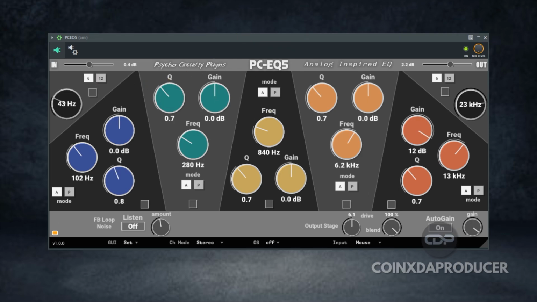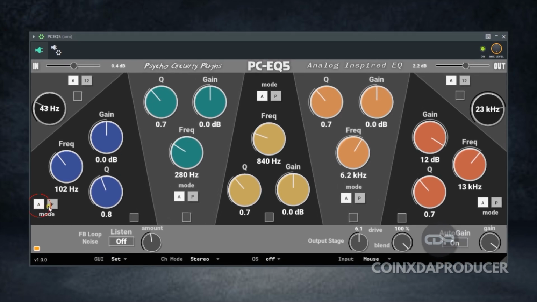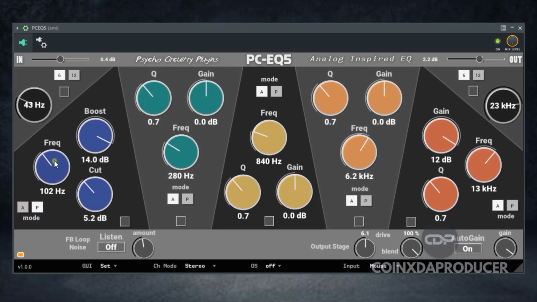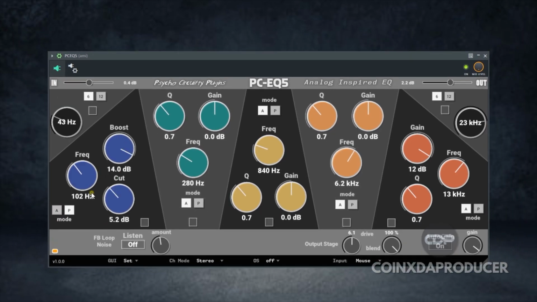The design of this plugin draws inspiration from classic EQs, offering adjustable bandwidth and a wide operating range. Now, in the passive mode, the shelf switched to a familiar boost cut layout. But the passive mode doesn't directly model any specific hardware.